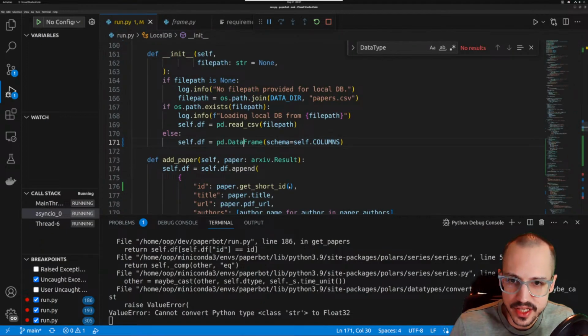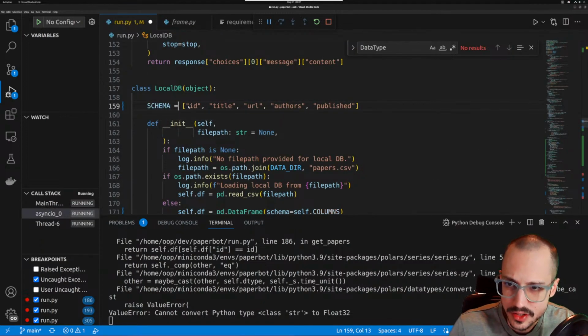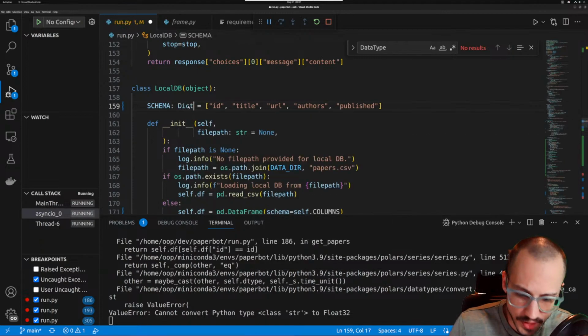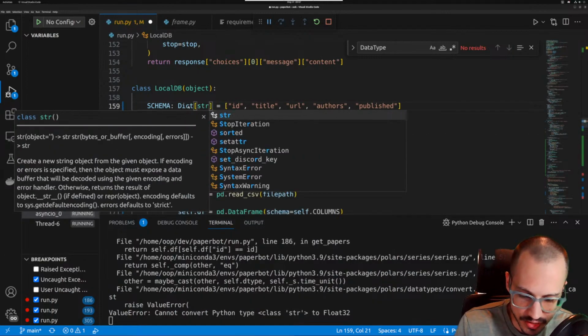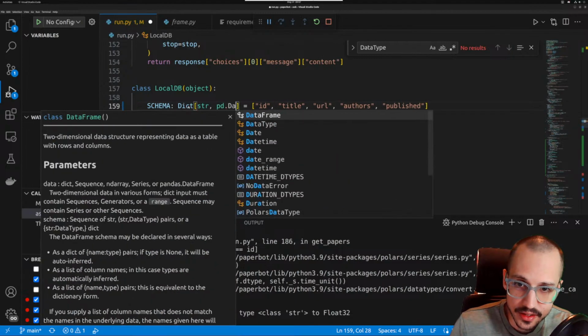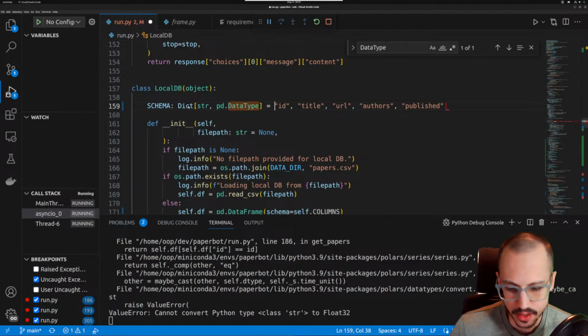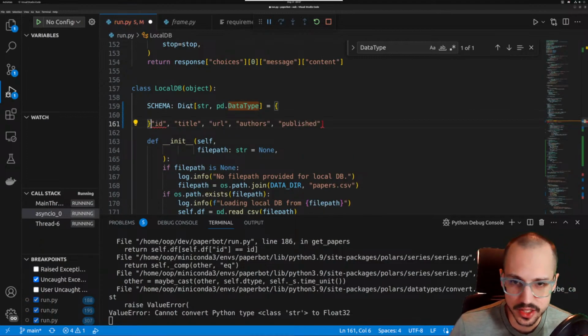So we should be able to say up here the schema. We're going to change the schema to a dictionary. This dictionary is going to have keys that are strings, and then the values are pd data types. So you see it's going to be a dictionary where the keys are strings, and then the values are PD data types. So let's go ahead and make this a dictionary.